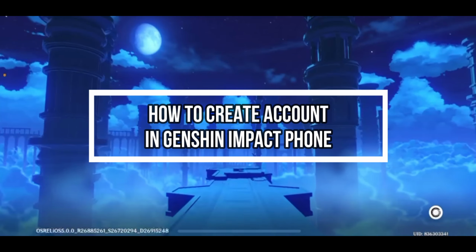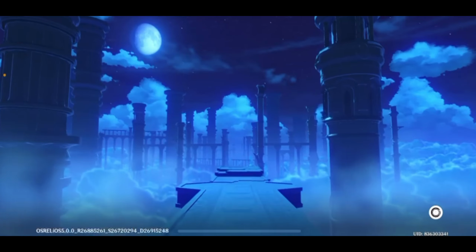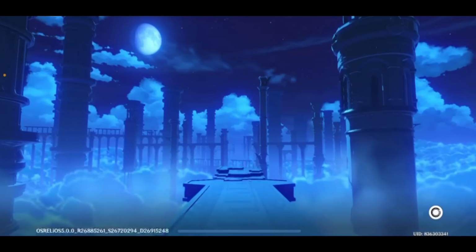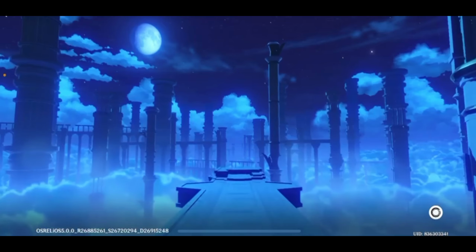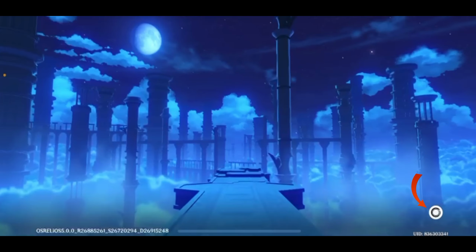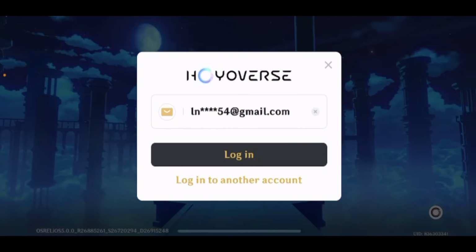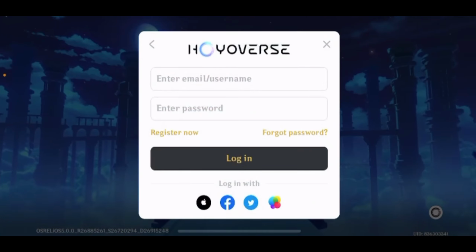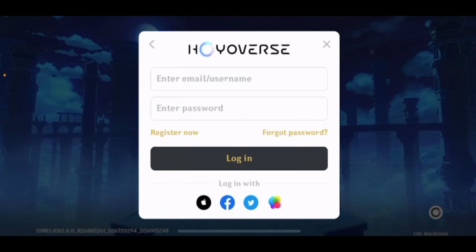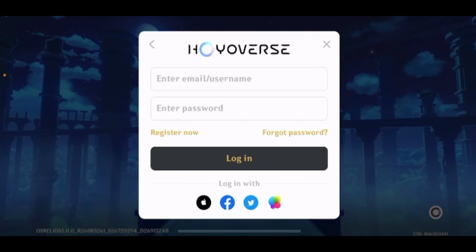In this video, I'm going to be teaching you guys how you can create a Genshin Impact account on your phone. So in order to do that, you just need to go ahead and tap on the circle, and if you don't have an account, you just need to go ahead and tap on login to another account. And now you just need to go and tap on this register now button over here.